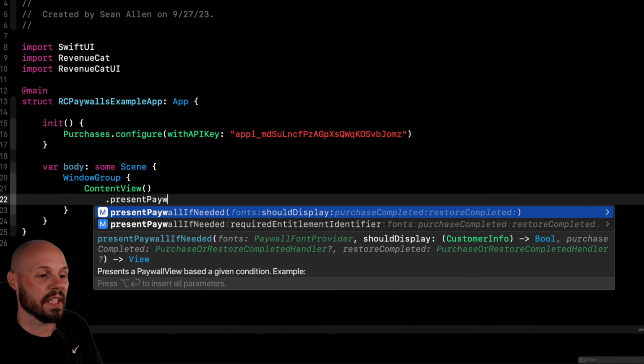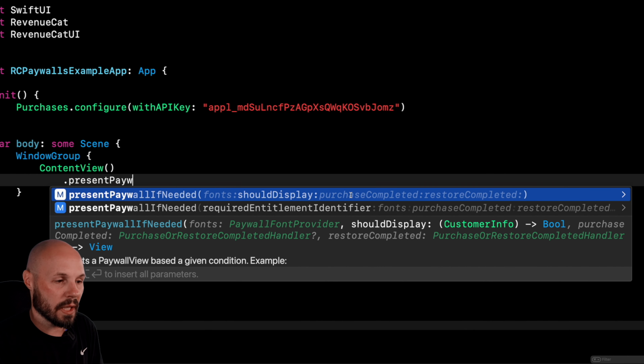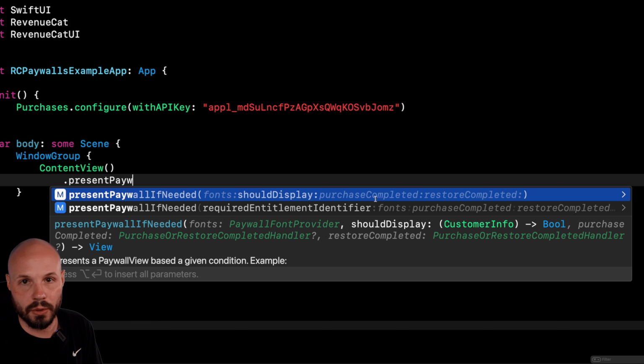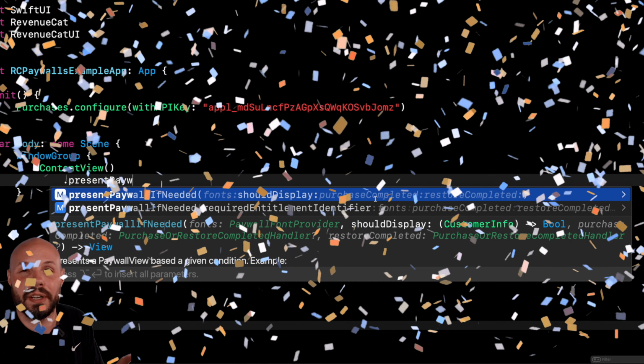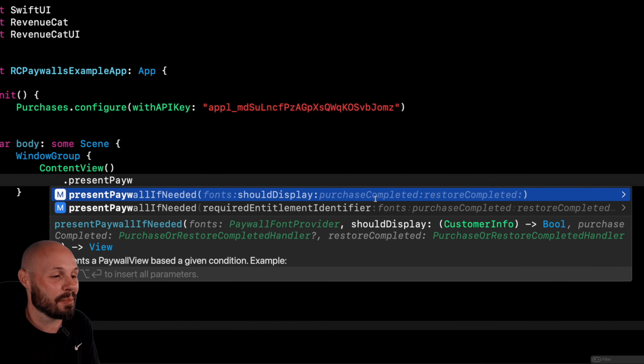Present paywall if needed. So the first one's kind of self-explanatory. So if you want to bring in a different font, should display. This is if you want to show this based on certain logic, right? You would pass in a bool here. And then there's 2 completion handlers for a successful purchase and a successful restore. I don't know, maybe on a successful purchase, you want to make it rain down confetti or whatever stuff you need to do on a successful purchase, you get a completion handler for that.